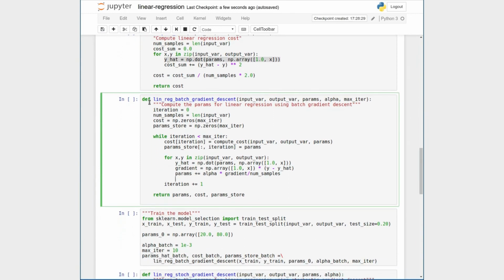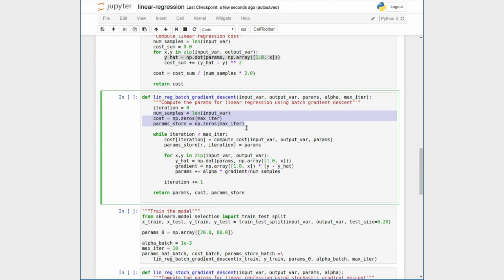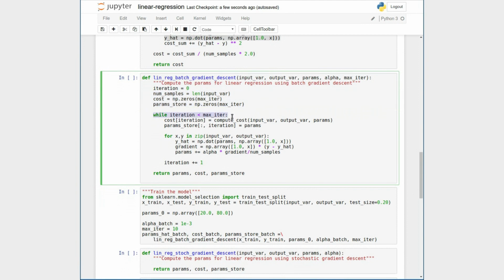Okay, so let's take a look at this one more time. We come into this function, we have all our input and all our output variables in data set, the params and the alpha and the max iteration. We start our iterations at 0. We allocate some memory to do some storage. We have the first loop, which loops over the number of iterations, and we store our params and our cost at every iteration. And then we loop over our data set and we compute the y hat, which is the prediction, which is params dotted with, this is basically theta transpose x bar.